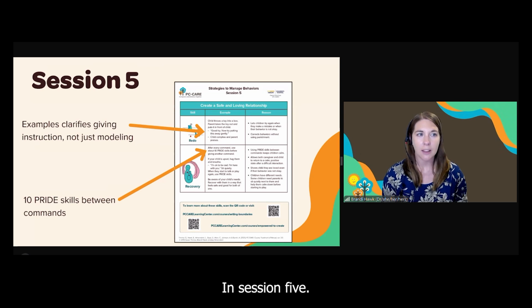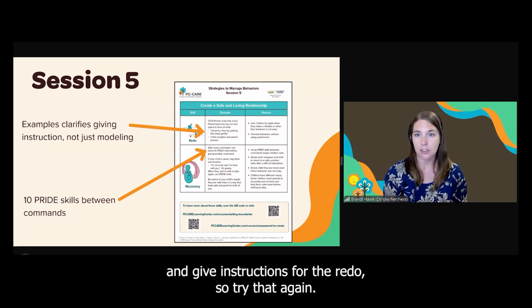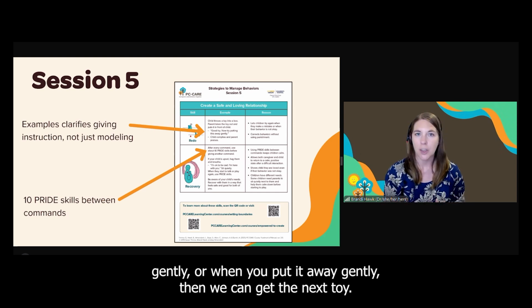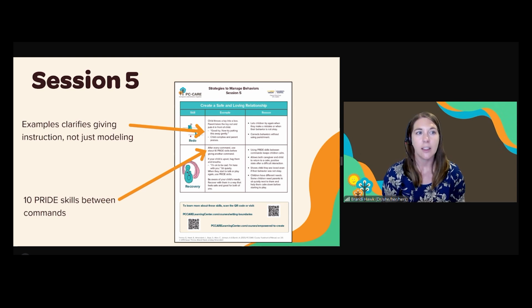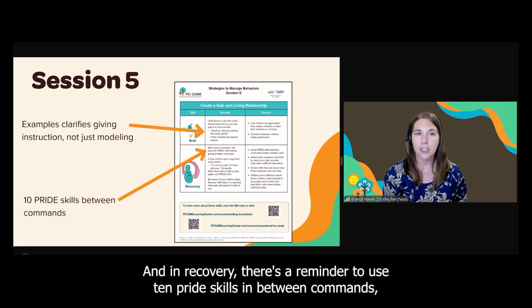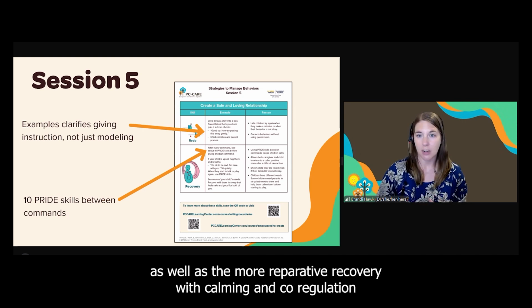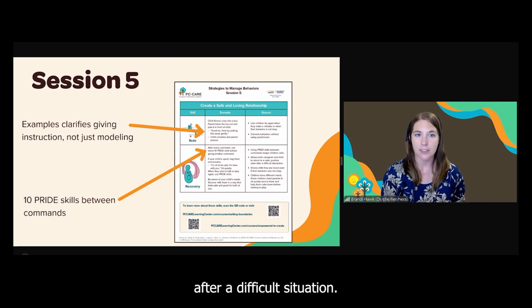In session 5, our example for redo clarifies that we give instructions for the redo. So try that again, try putting it away gently, or when you put it away gently, then we can get the next toy, not just modeling for the child. And in recovery, there's a reminder to use 10 pride skills in between commands, as well as the more reparative recovery with calming and co-regulation after a difficult situation.